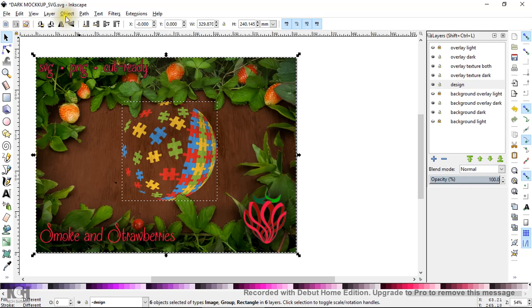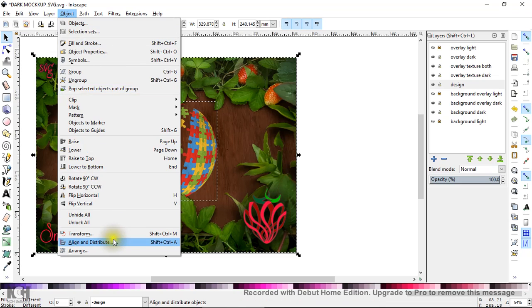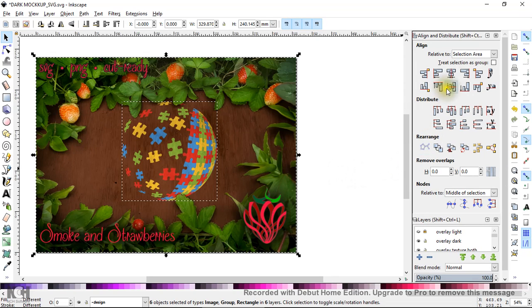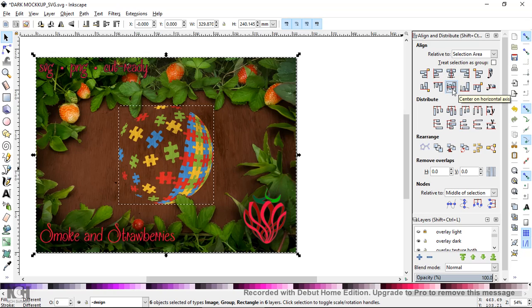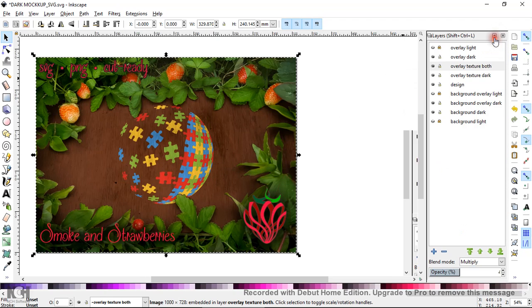Then you can go over here to Object, Align and Distribute. And you want to center horizontally and center vertically. As you can see, when you center vertically, it does overlap some on the top and some on the bottom. And I just kind of like to change that, if it doesn't look exactly right. But anyway, you have your image done.